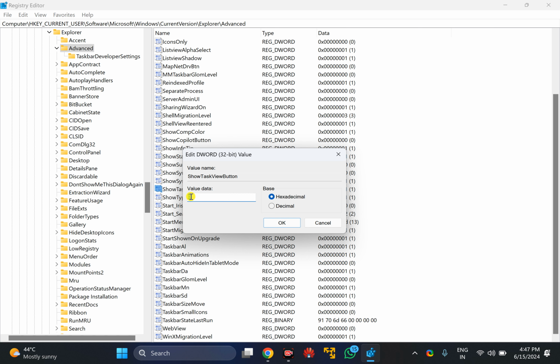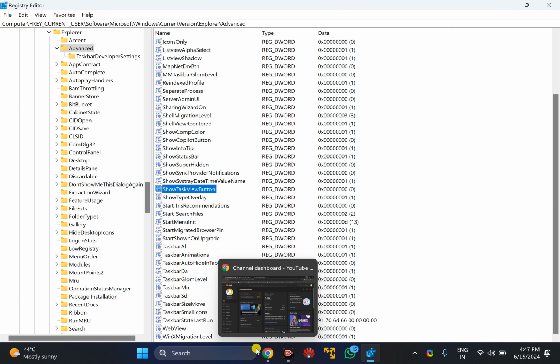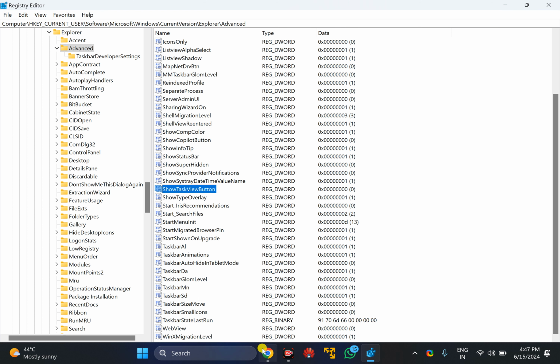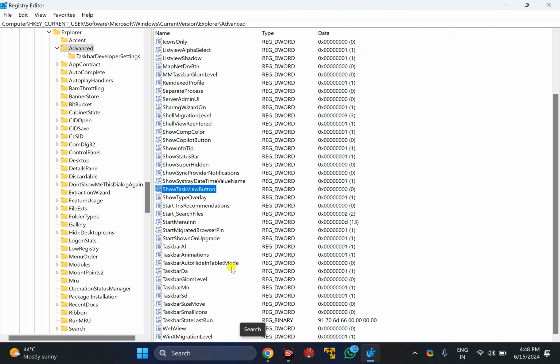0 will hide and 1 will show the task view button on the Windows 11 taskbar. After this one changes, click on this one OK button to apply the changes, and you will find that task view button is immediately removed from Windows 11 taskbar in case you put here value data 0. That's all about this video.